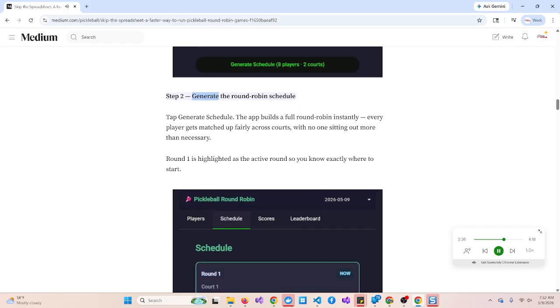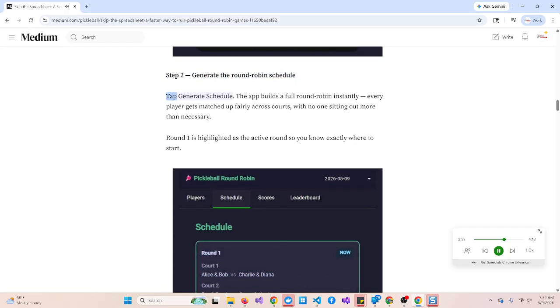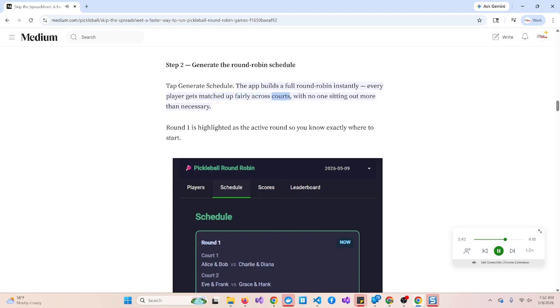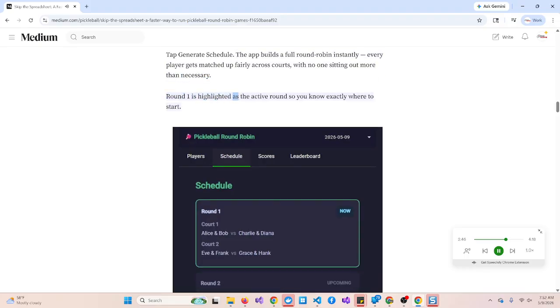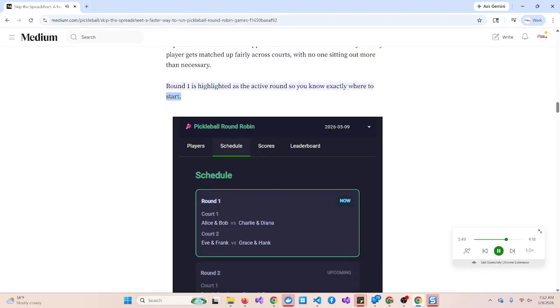Step 2. Generate the Round Robin schedule. Tap Generate Schedule. The app builds a full Round Robin instantly. Every player gets matched up fairly across courts, with no one sitting out more than necessary. Round 1 is highlighted as the active round so you know exactly where to start.